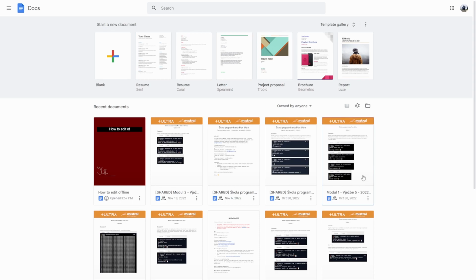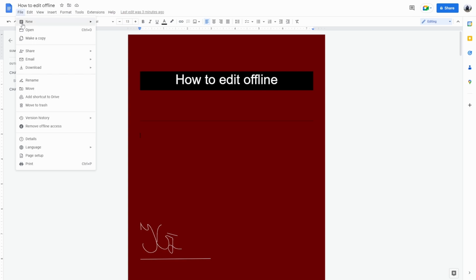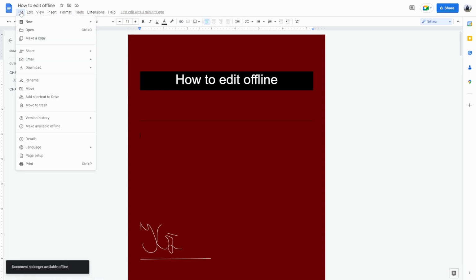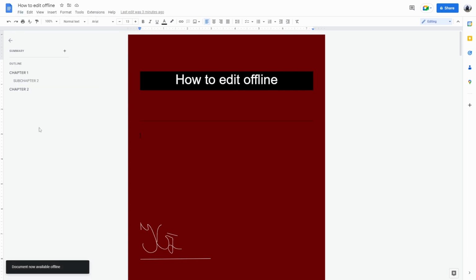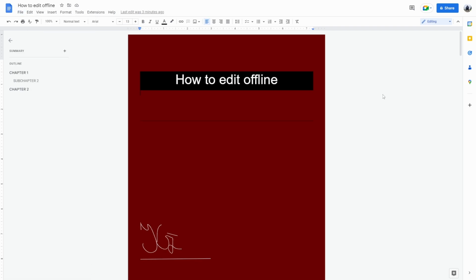To save a specific document offline, what you have to do is click on the three dots and select Available Offline. And if you're already using the file, you have to go to File and Make Available Offline. Because I've already checked that, let's just uncheck this. Here it is, Make Available Offline. If we check that, it will be available offline.